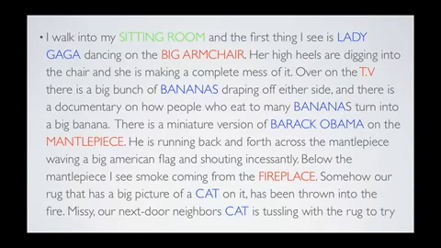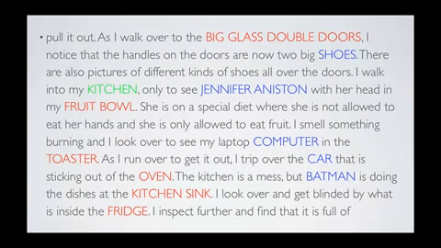Number 3, there's a miniature version of Barack Obama on the mantelpiece, and now he's running up and back and forth across the mantelpiece waving a big American flag and shouting incessantly. Number 4, below the mantelpiece I see smoke coming from the fireplace. Now somehow the rug has a big picture of a cat on it and has been thrown into the fire. So Missy, who was our next door neighbour's cat, is tussling with the rug to try and pull it out.